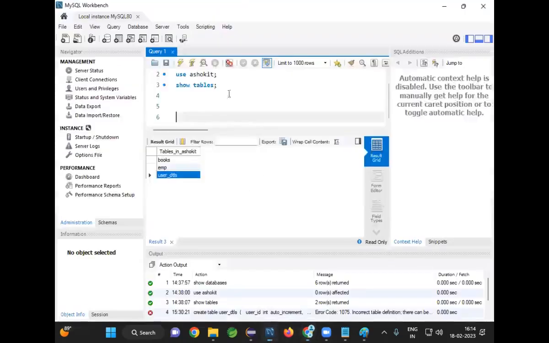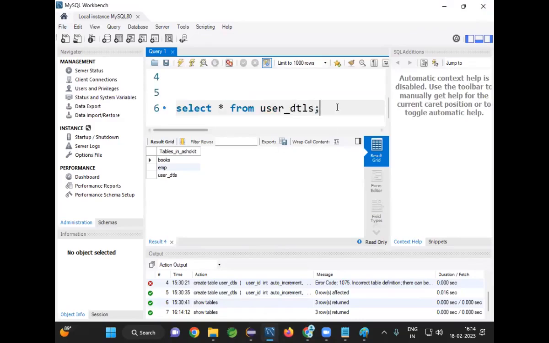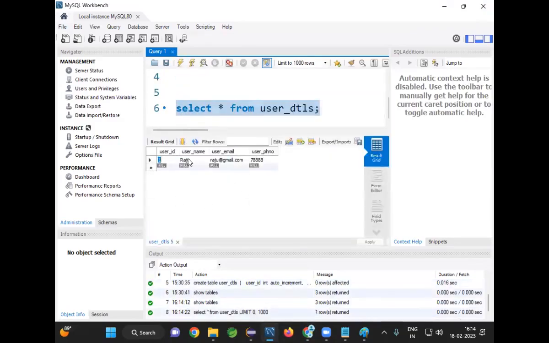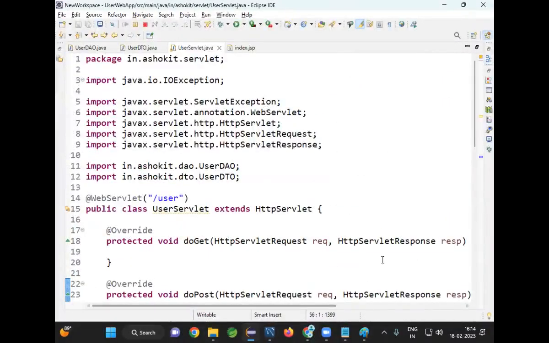Go to the database and check it. Show tables. user_details is our table. Select star from user_details. Raju, email, Raju, ID. Am I inserting the ID? The ID is generated. How? Auto increment. Generally, IDs we don't insert. The database has to generate them. I'm inserting only name, email, and phone number. The ID is populated automatically.